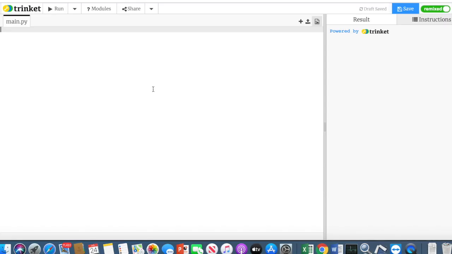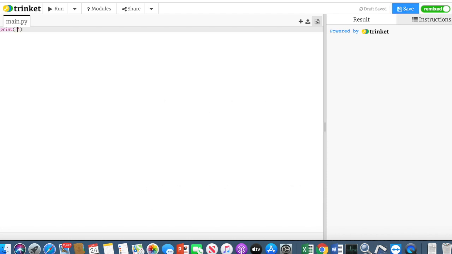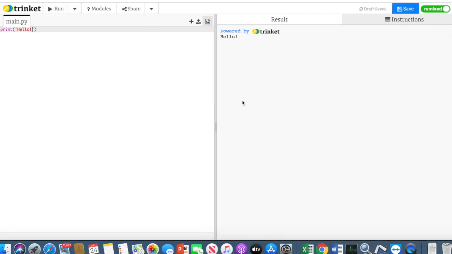Okay, so let's just see what happens when you write print, bracket, apostrophe, hello. As you can see, it prints hello out. So print means basically just write. So make sure you press save as well, so then you can save it onto your project.